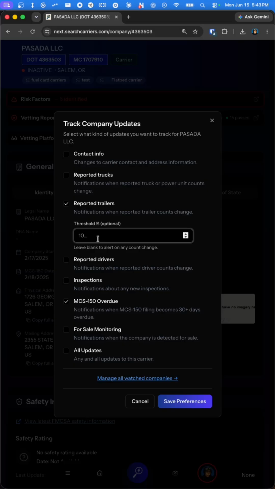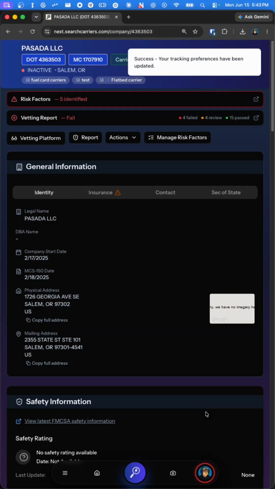So let's say I want to track Posada and be alerted if their trailer count changes by 10% or more. I can do that here now with this threshold percentage. And save that, and now I'll get an email if that changes by my threshold or more.